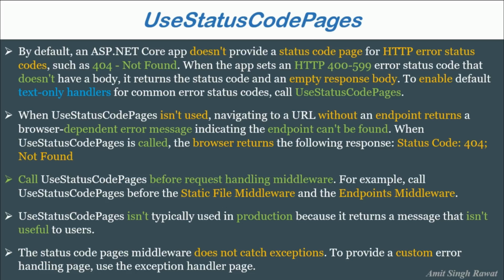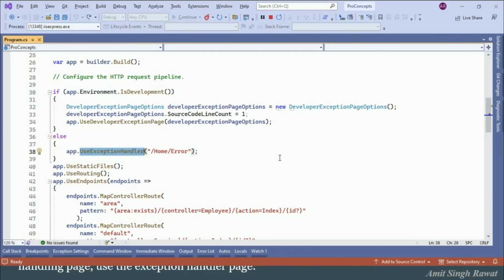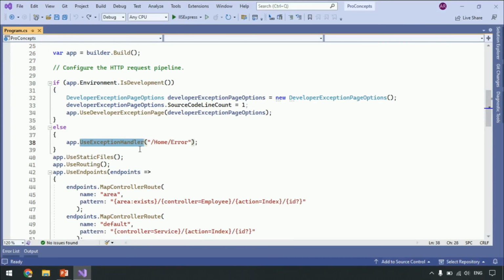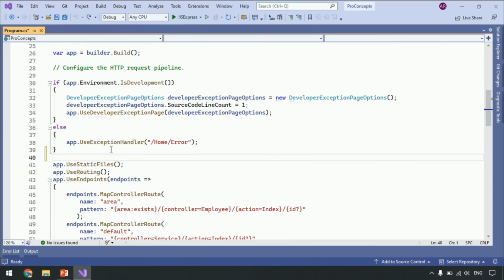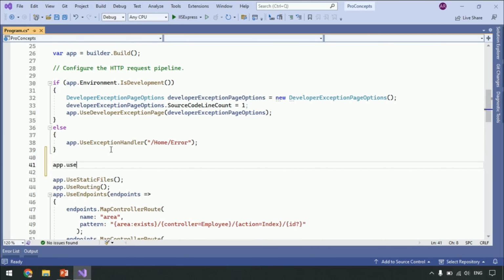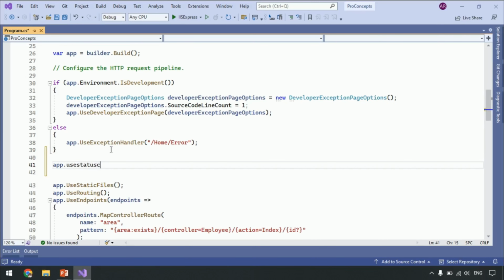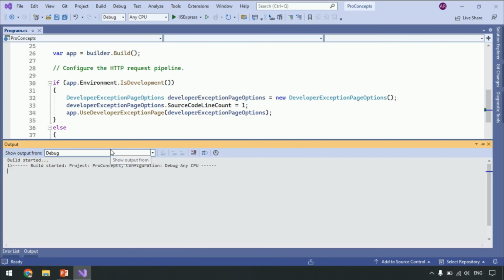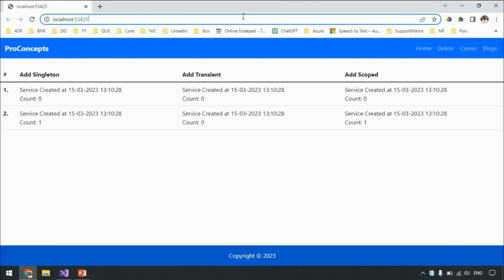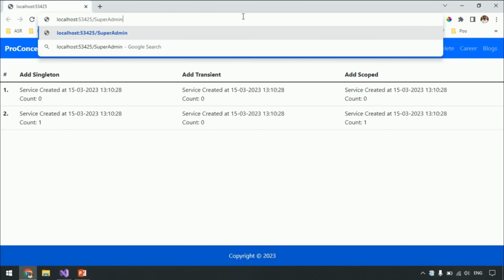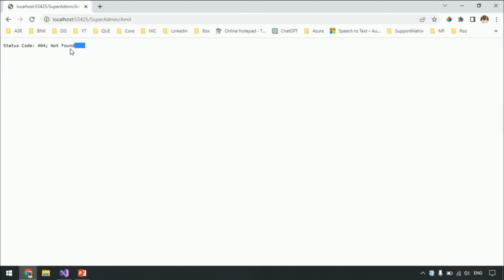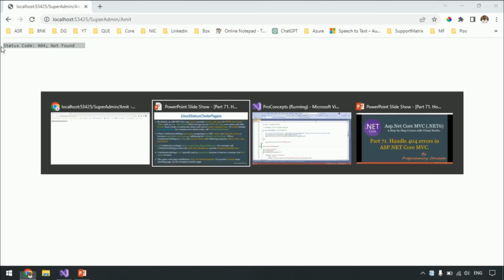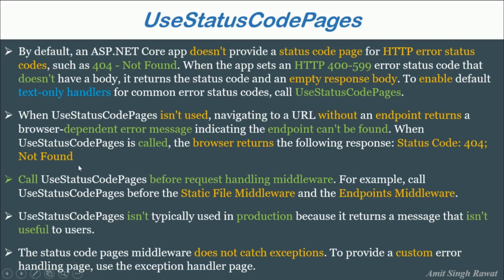Let's go to the Visual Studio. And let's use the app.use status code pages before use static files as described in our slide. And then let's run our application. Let's navigate to superadmin/amit and we have a different response, status code 404 not found. This is what we described in our slide, right?